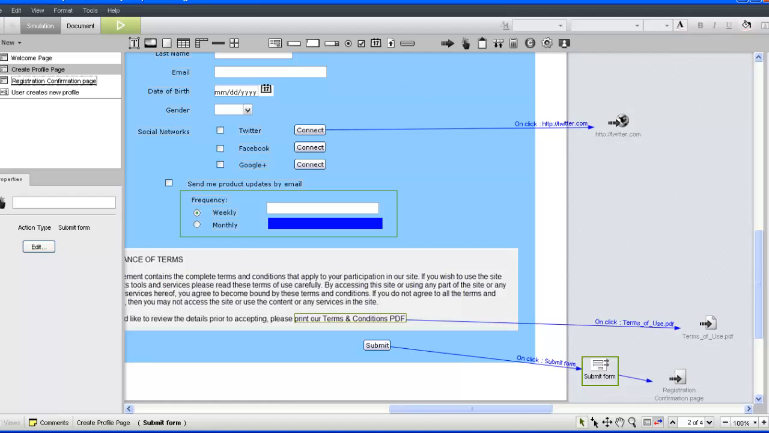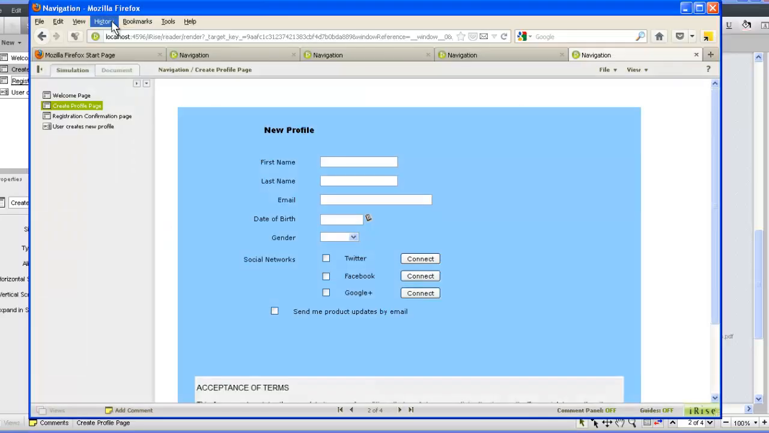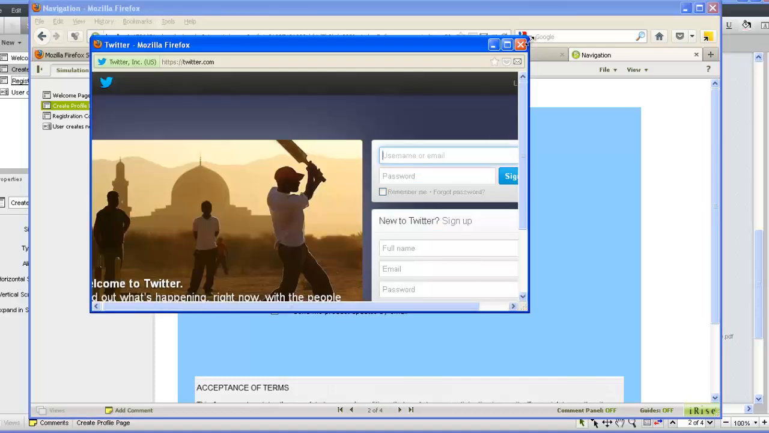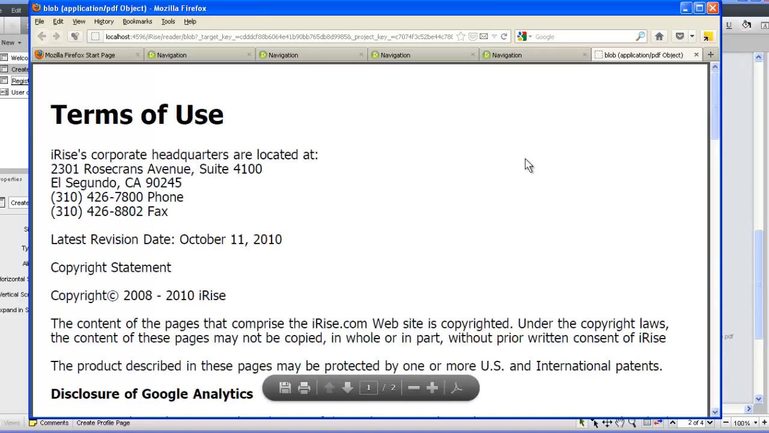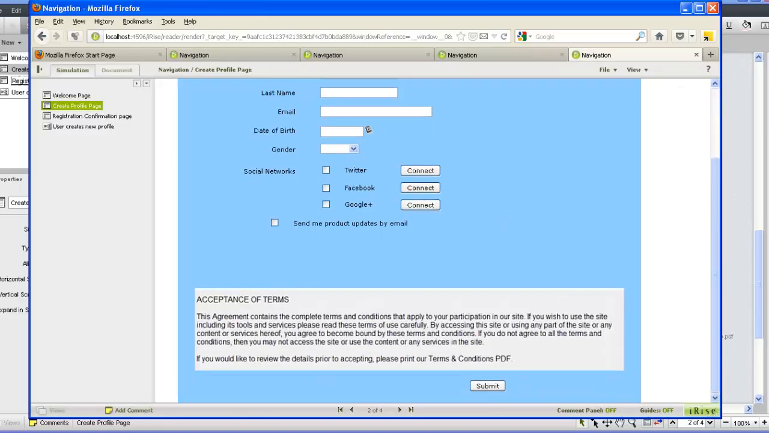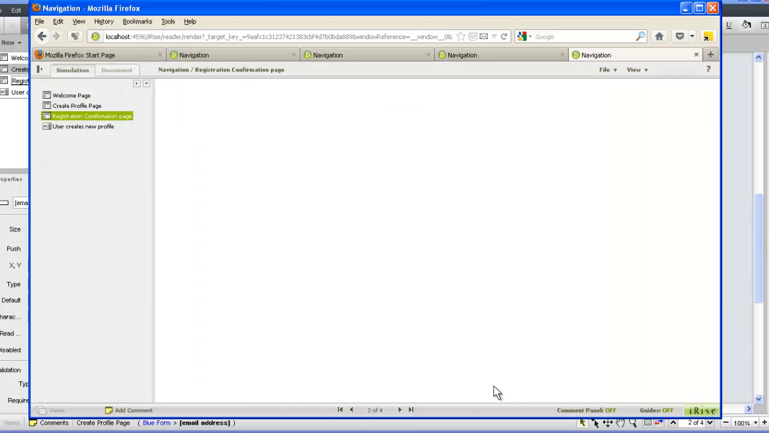Let's test our new links in the reader. As expected, the Connect button launches the external website in a pop-up window. Our hotspot also works. Finally, the Submit button navigates through the Submit form action to its final destination.